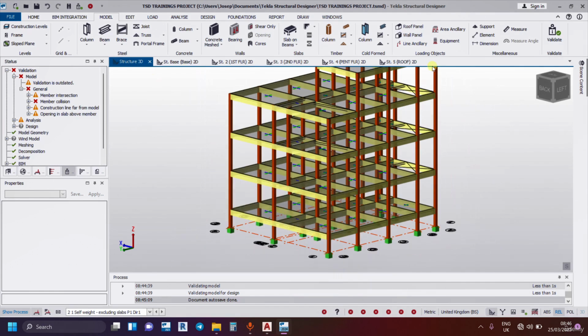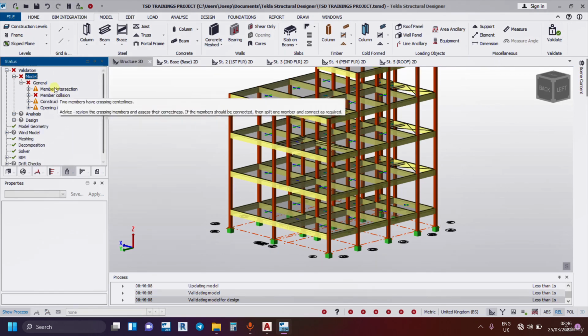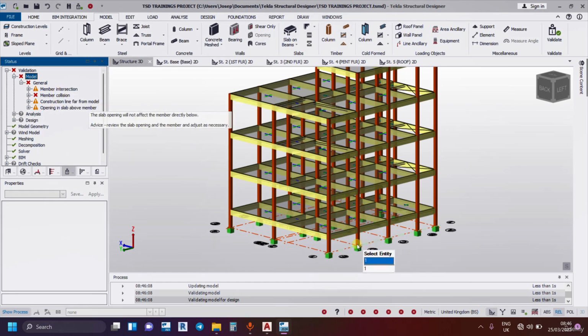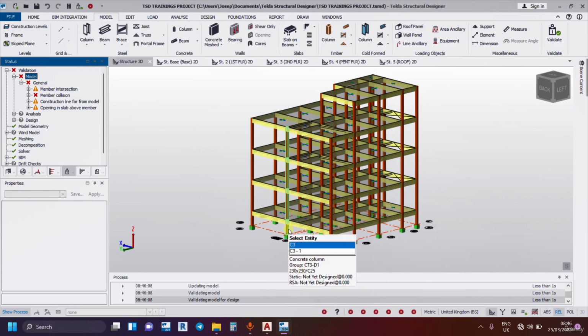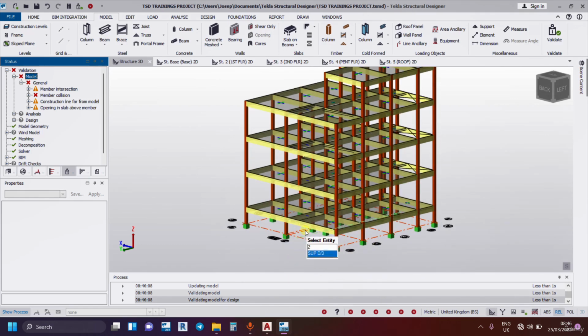So now once I go back and click on validate again, you can see that error is no longer appearing in my status bar. So with that now we've cleared the two errors. Member may not be supported, and raised support providing lateral restraint.